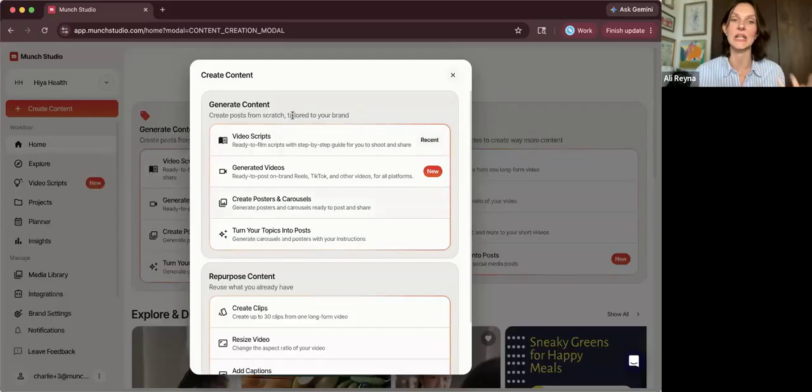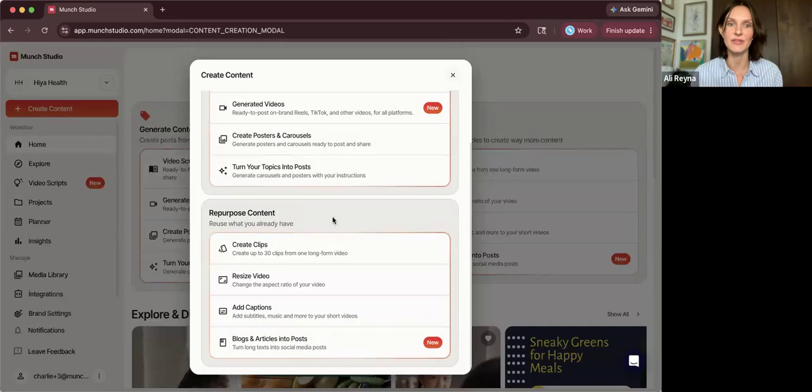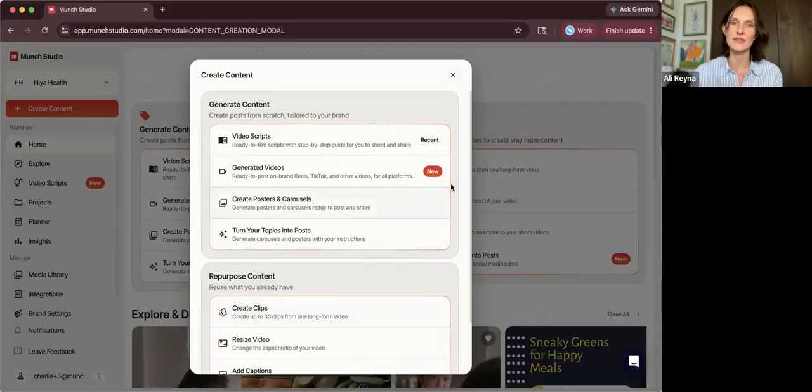We're going to be spending a lot of time in this first bucket right here, but I don't want to discount the fact that you can create miniature clips from a long form video. You can resize your video, you can add captions, you can even turn any of your blogs or articles into posts ready to share across your social media accounts. So there's a lot that you can do here, but for the sake of time and really narrowing in on how you can have a great digital presence without actually having to record yourself, we're going to be spending a lot of our time inside of the generated videos and on the posters and carousels feature.